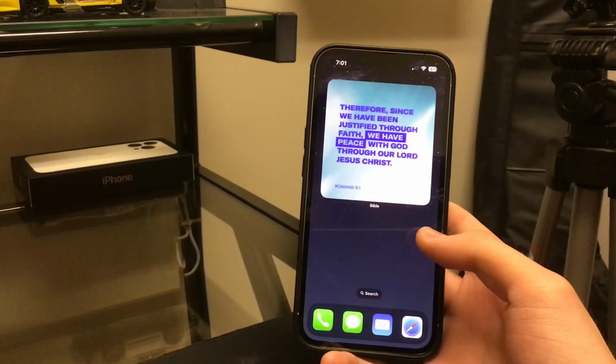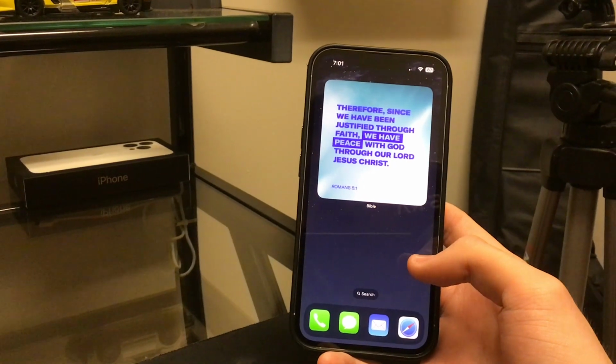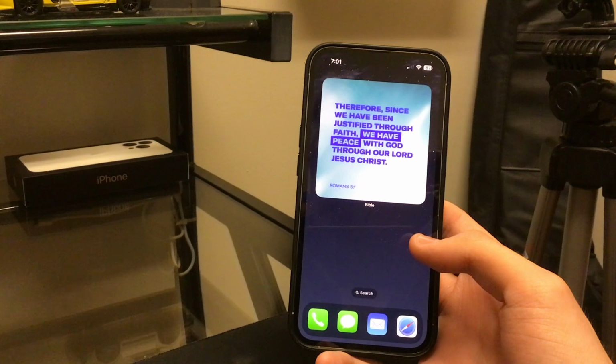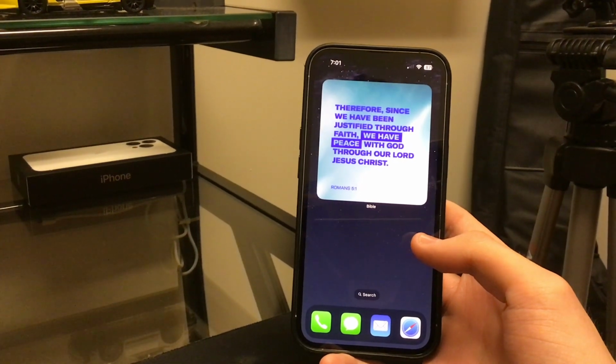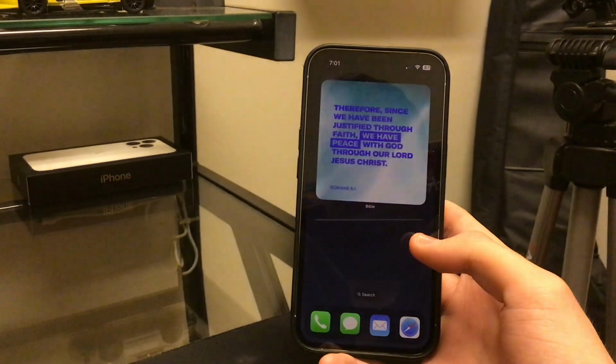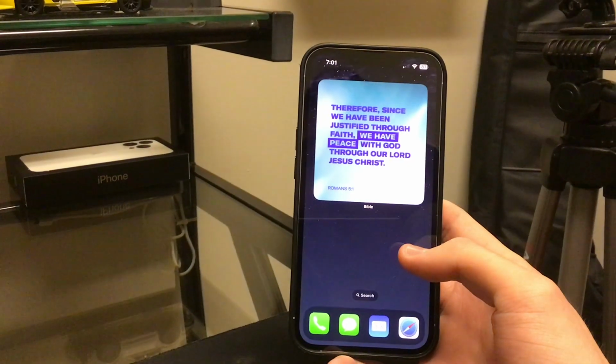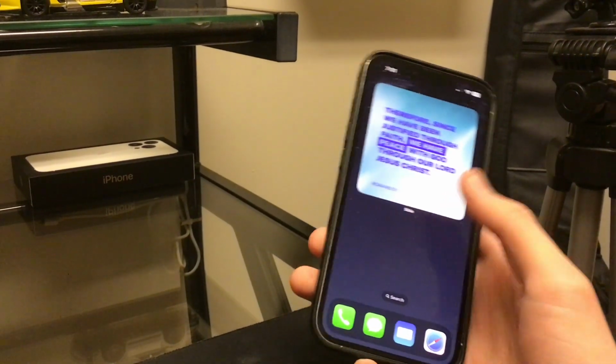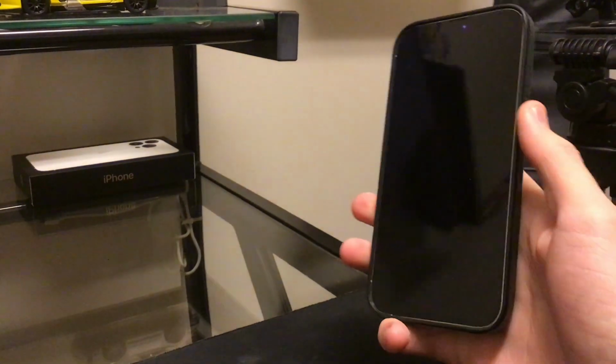So this update came in at 642-ish megabytes on my iPhone 13 Pro, and there are a few new features here and there, but there's not really a ton. There's also a lot of bug fixes and security updates. So let's go ahead and just start off here with the first things first.